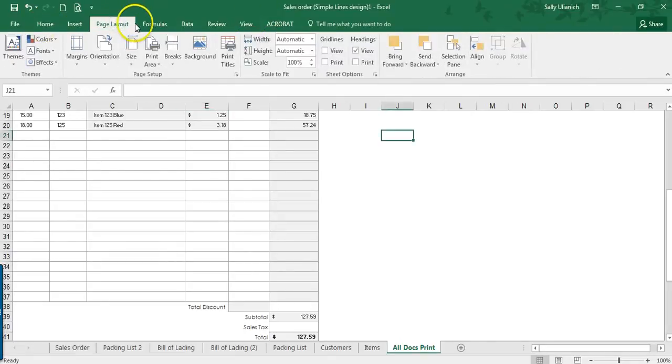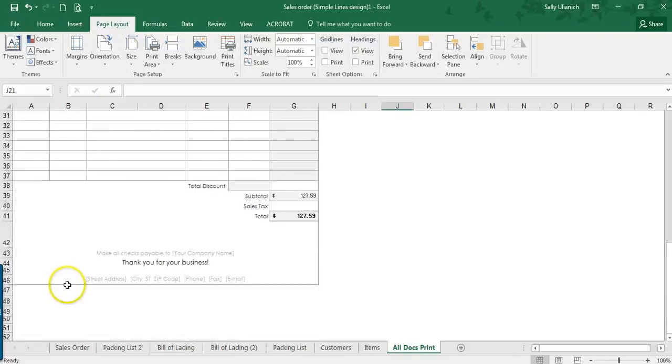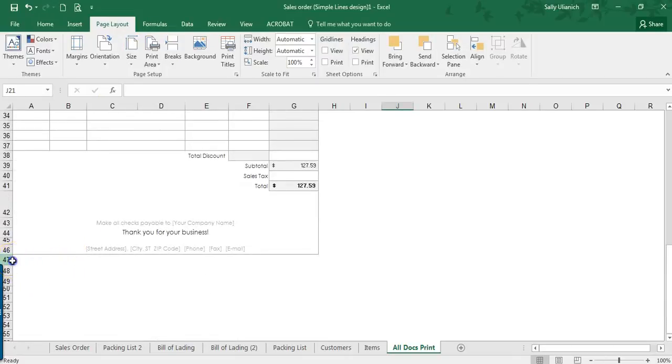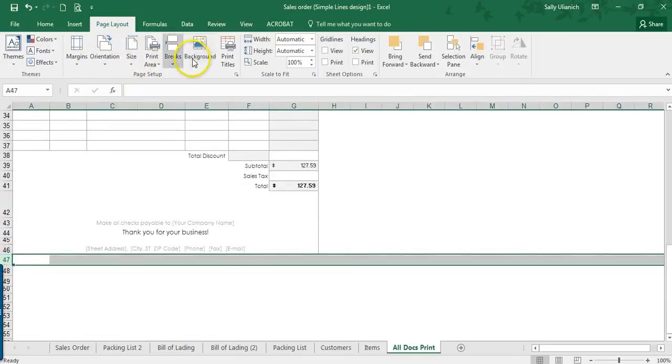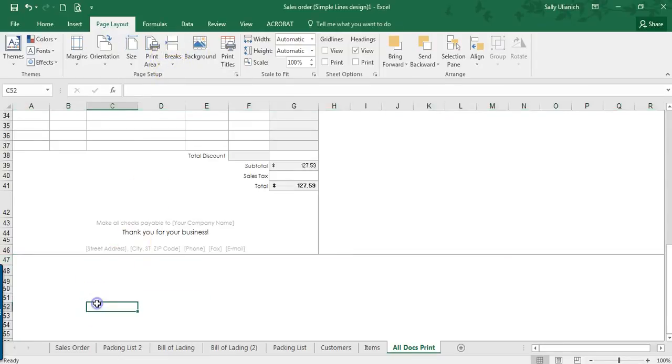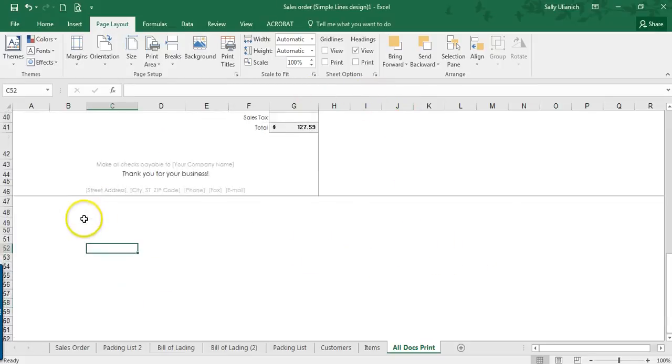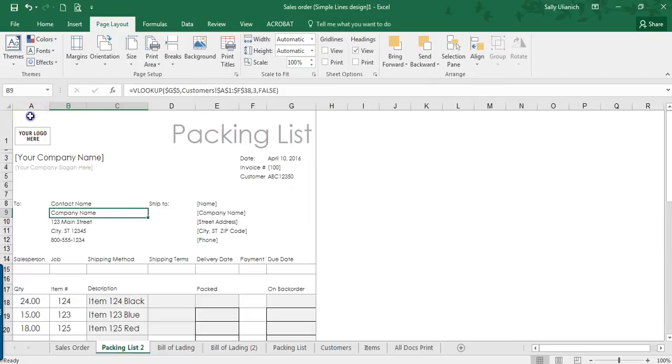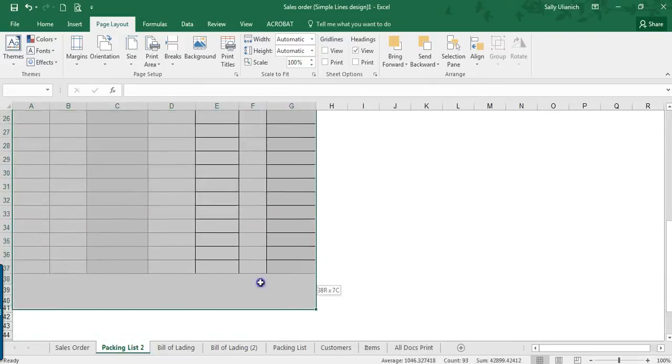Okay, so here we are, page layout. If I want to insert a break, like right here, I can insert a page break. So you can see it's got this line here. Now what I'll do is I'll take packing list 2. I'm going to copy this.